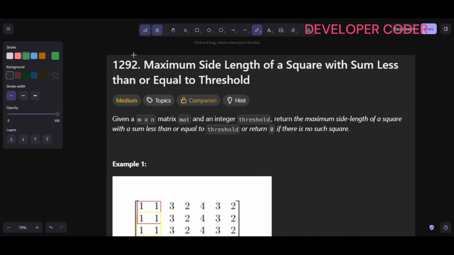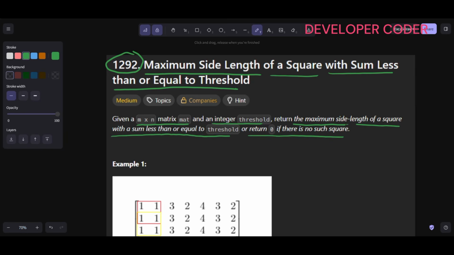Problem number 1292. Maximum side length of a square with sum less than or equal to the threshold. In this problem, you are given an m into n matrix and an integer threshold. We have to return the maximum side length of a square with the sum less than or equal to the threshold, or we have to return 0 if there is no such square.